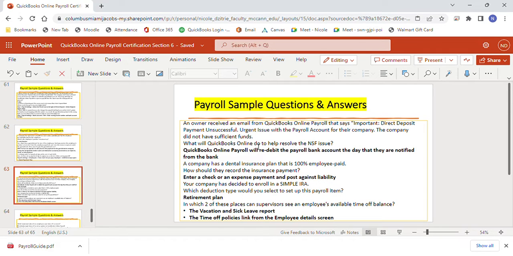What will QuickBooks Online do to resolve it? QuickBooks Online Payroll will redebit the payroll. Yes, they will redebit the payroll bank account that day that they were notified from the bank. Yes, that's correct. A company has a dental insurance plan that is 100% employee paid. How should they record the insurance payment? Enter a check or an expense payment and post against the liability. Yeah, they would pay it by check or expense and then post that against the liability.